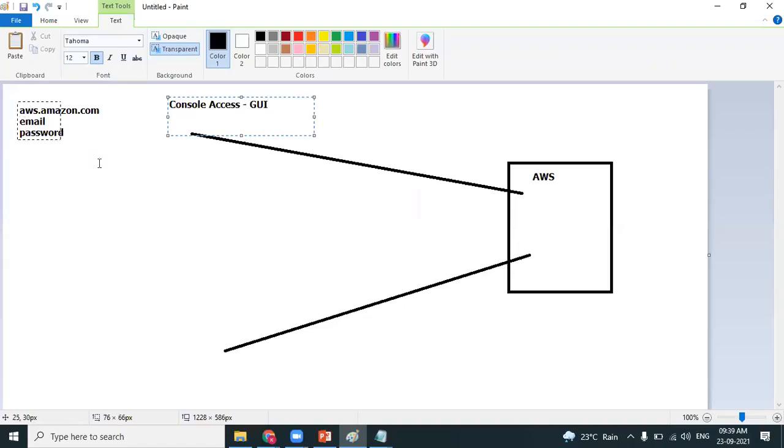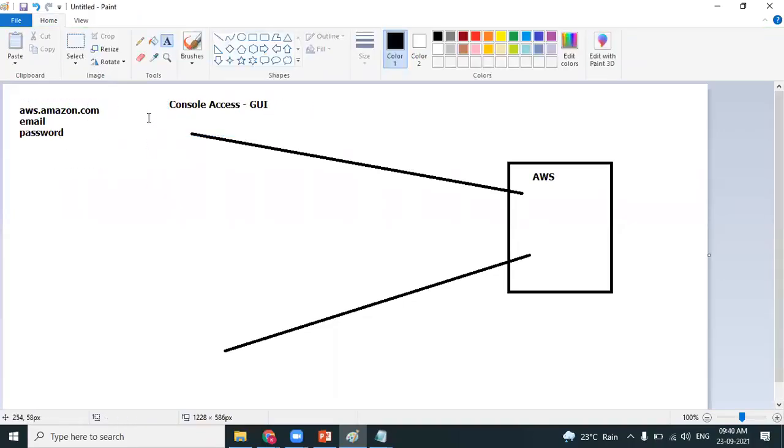This way of connecting to AWS. How are we connecting to AWS? We are connecting by using the browser, with the URL aws.amazon.com. You log in with your email address and password. The moment you connect, the landing page is called the AWS Management Console. You know that. This way of connecting to AWS is called console access.